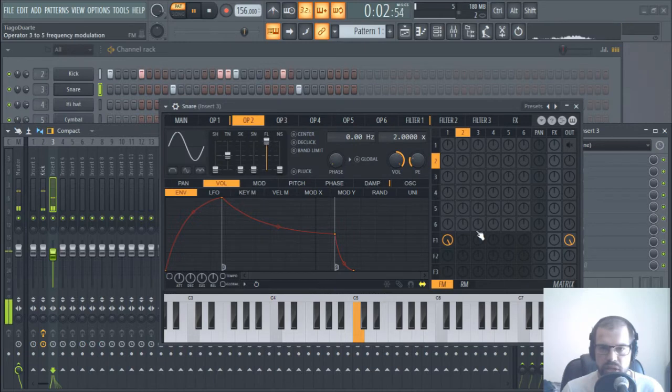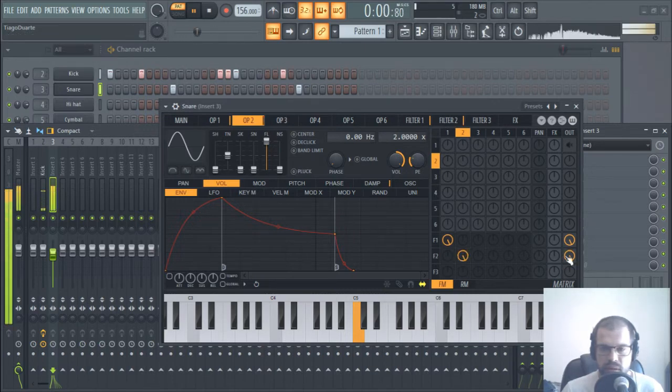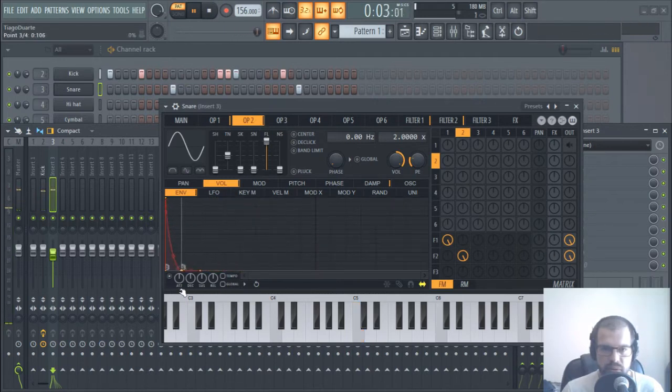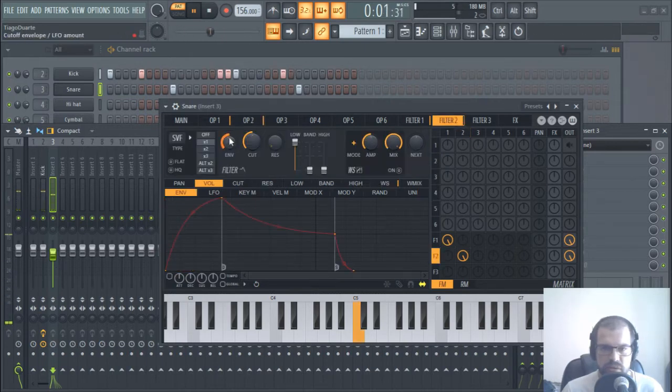And now I'm going to create a new operator. In this one I'm going to route it to filter 2 and send filter 2 also to the output. So we have to again add envelope, and also I want some white noise. Okay, let's go to filter 2, and instead of having, let's have a high pass, maybe low pass, yeah, but not so hard.